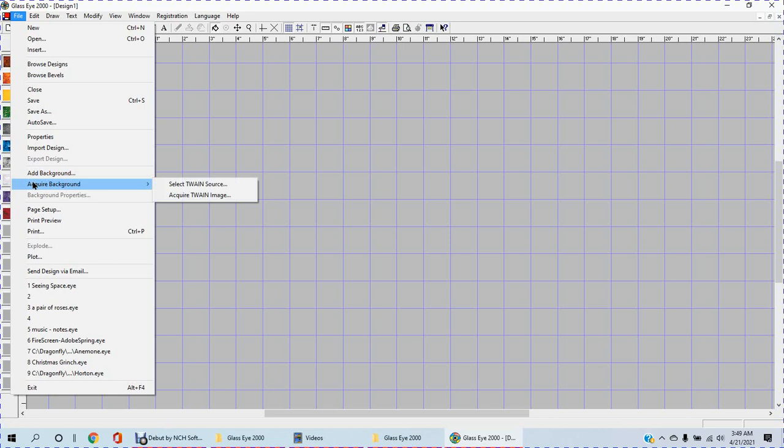Acquire is where you're using a device to send an image over here, and Twain is basically a scanning program. To acquire with Twain, you can select your source, but once you're hooked up to your printer or scanner and you've got your image there, you can click this, and if you've got the right software, it will scan it and drop it right into your blank page here.